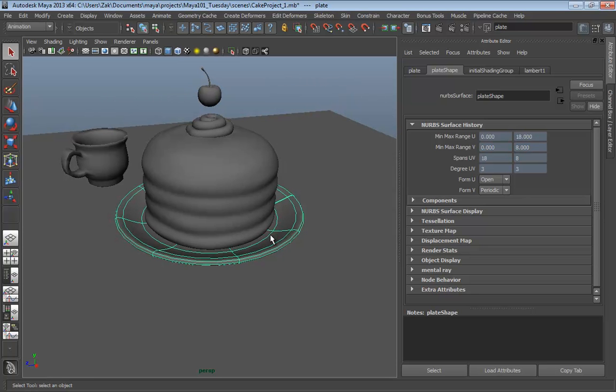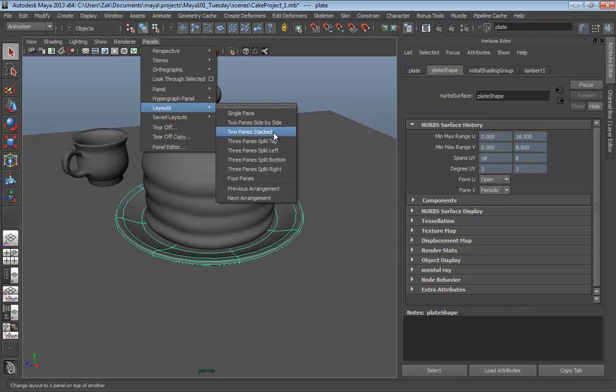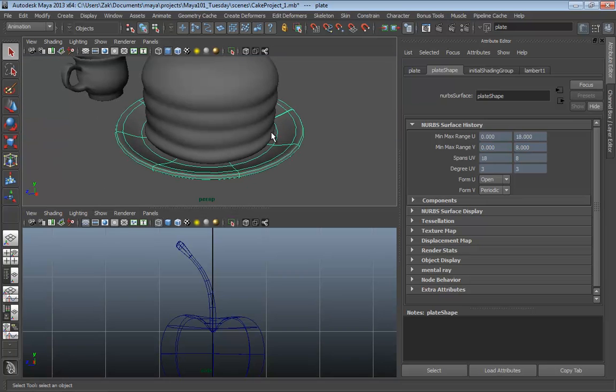All right, now back over here. When I am creating materials, I will generally split my screen up, and here's how I'm going to do that. Let's go under Panels in my viewport and go to Layouts, and I'll do 2 panes stacked, like so.